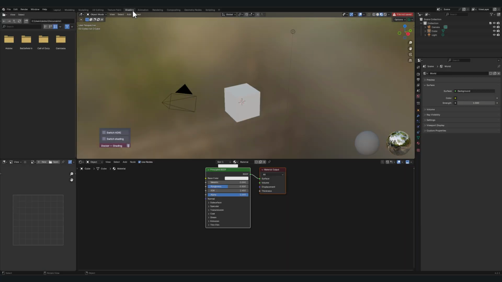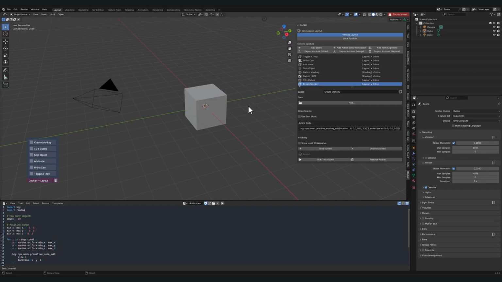So if we go to the shader, I have a few selected already, and as you can see, these only show within the shading viewport. So if I go back to layout, now you can run this action from here, and you can delete the action from here, and this is your code here.